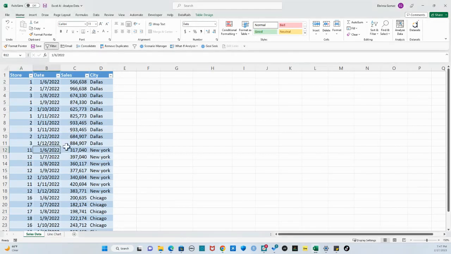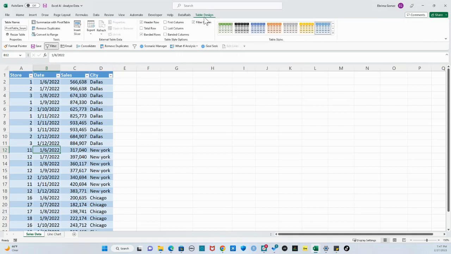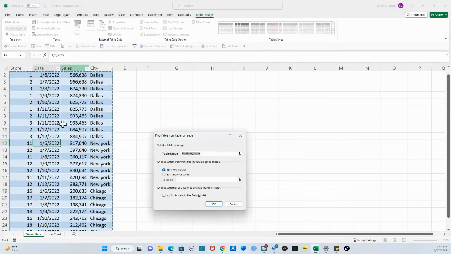We just have a table that has sales data in various cities, and we want to summarize this data pretty quickly. So we click on the data and come over here. The data is in a table, so we just go to table design. We can insert a pivot table from here. Just hover over it, summarize with a pivot table. So this is one quick way to summarize your data.